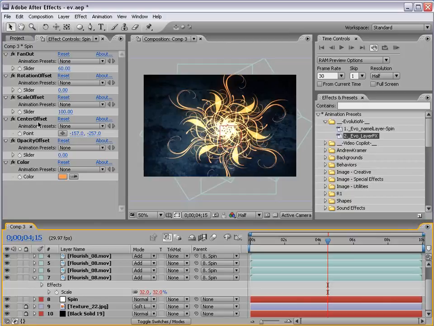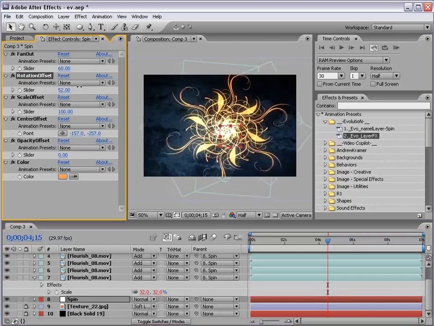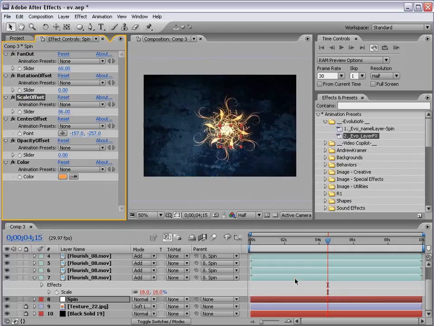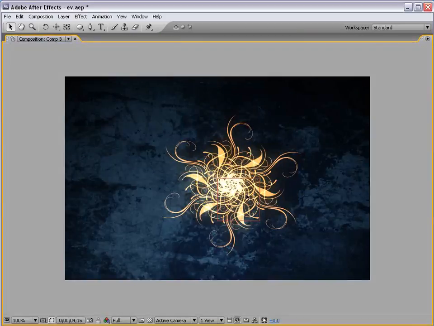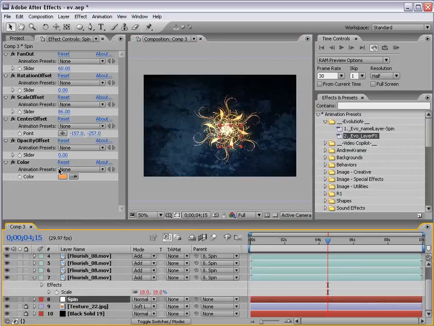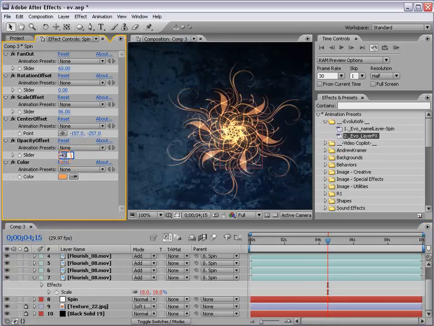Now, let me go over some of these other things here. The rotation offset just spins the whole thing, and that's nice to be able to control them all at once. Scale offset, same thing. If you want to scale it down based on the center point, that's a good way to do it. Let's see. We have the opacity offset. We can bring the opacity down to fade them out.